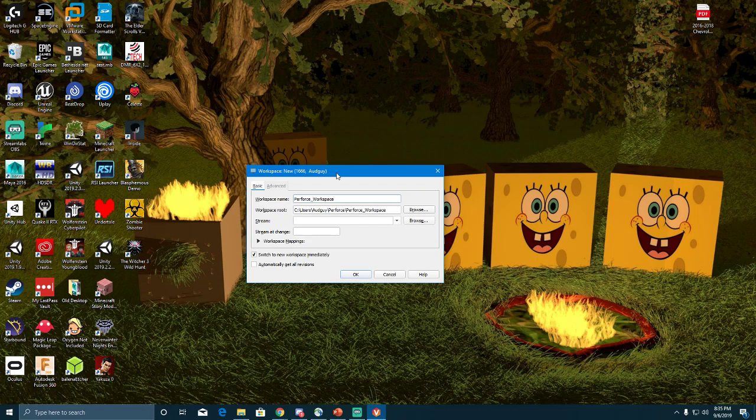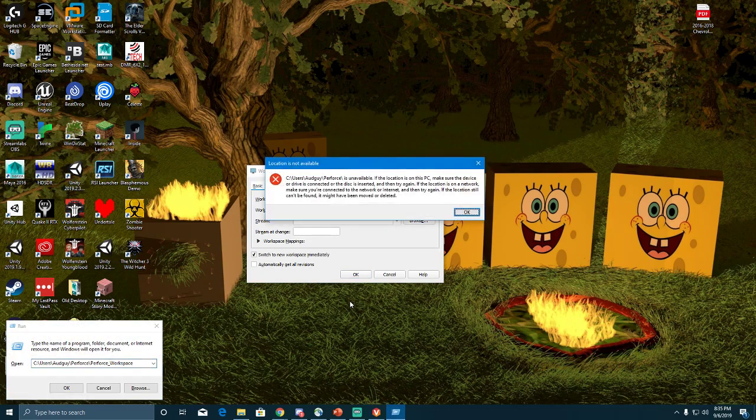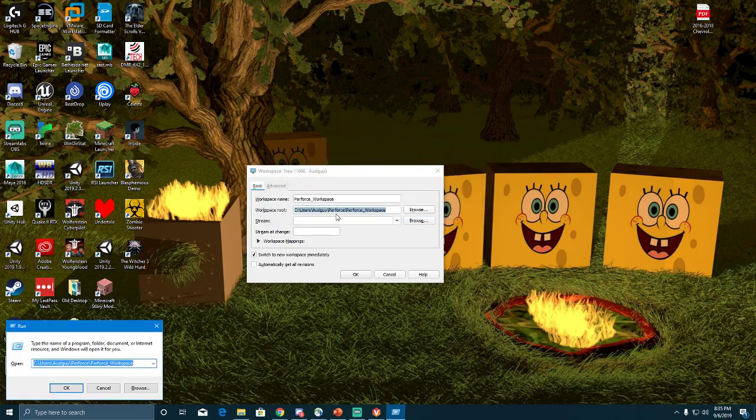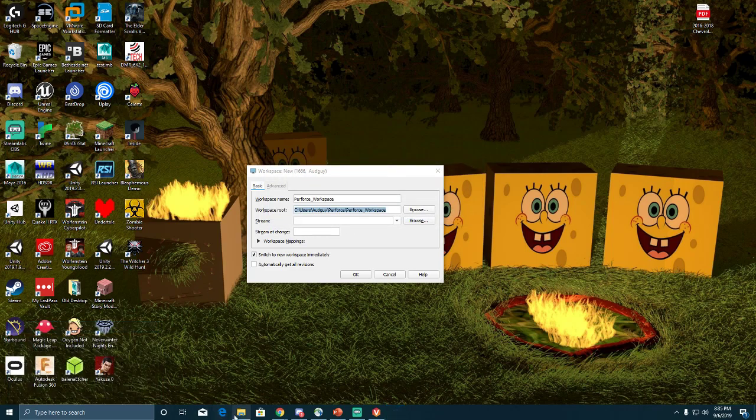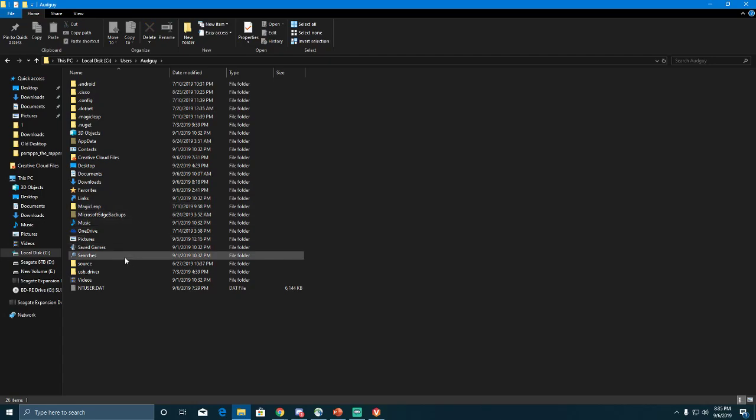So we need to set up our workspace root. This is the actual folder. If you notice here, it's already got something filled in. So C, users, odd guy, Perforce workspace. Let me try to open that up. Paste and run. It doesn't exist. In fact, that folder does not exist, nor does the one before it. So if we actually open that up, so we go into users, there is no Perforce folder here. So just keep that in mind.